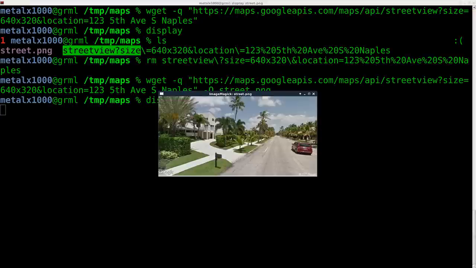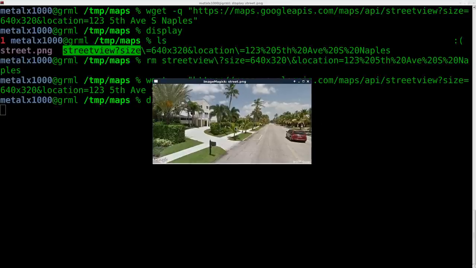So there we go. Nice little look at downtown Naples. This is not my house. I don't live in town. Naples is a very nice, very rich town. I do not live there. I live on the outskirts of Collier County. I basically live in the Everglades.